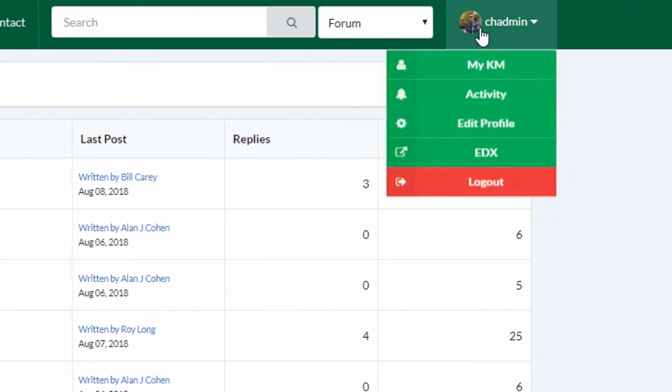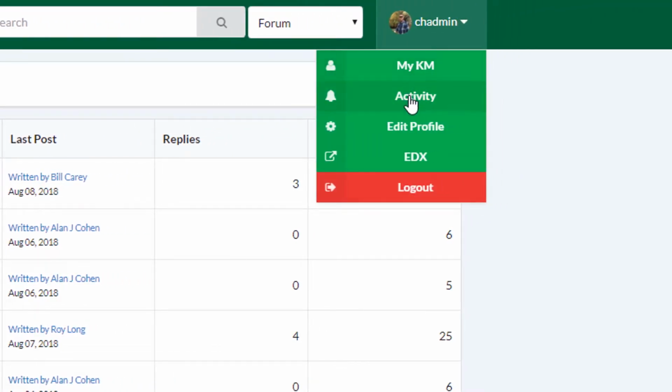The final tab on the main toolbar provides access to all of your KM profile information. You will find a link to your My KM, your activity log, edit profile, a link out to EDX proper, and a logout button.